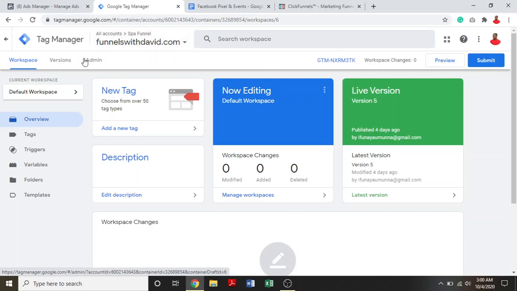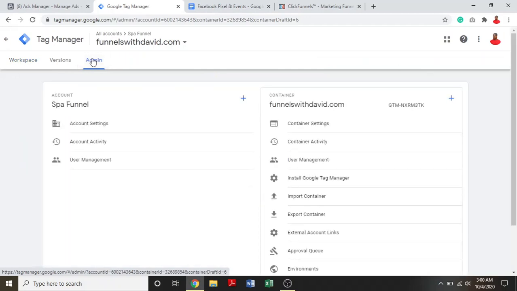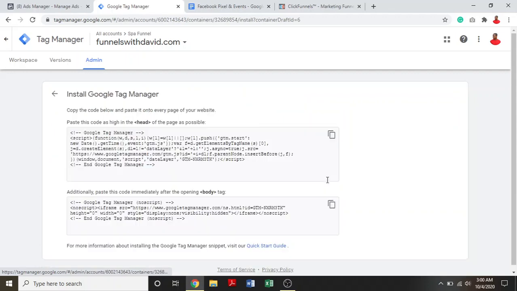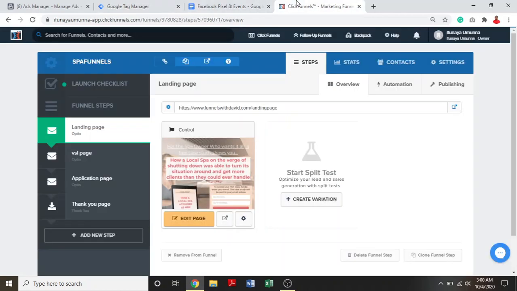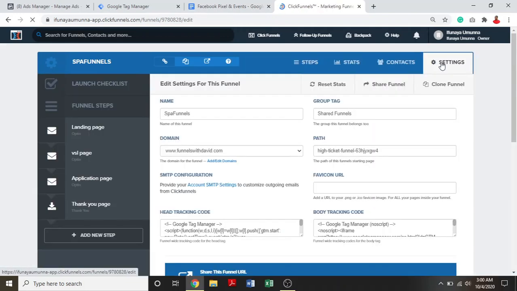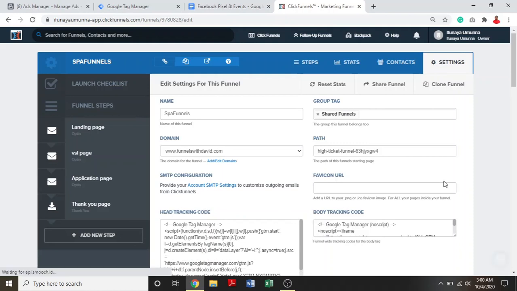So if you've created your Tag Manager account already, you can head over to admin. Under admin, you would see account settings, container settings, install Google Tag Manager. This is where you want to click install Google Tag Manager, and you'll be shown the head tracking code and the body tracking code. You want to copy the head tracking code, head over to ClickFunnels and paste it in this section here which says head tracking code.